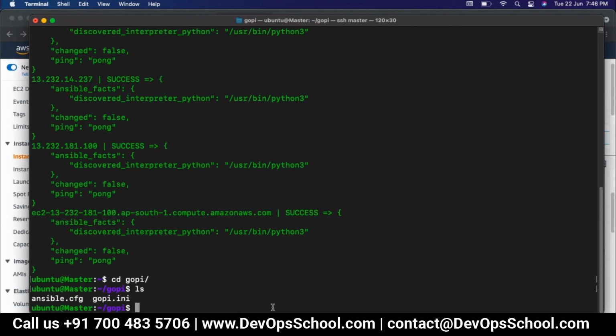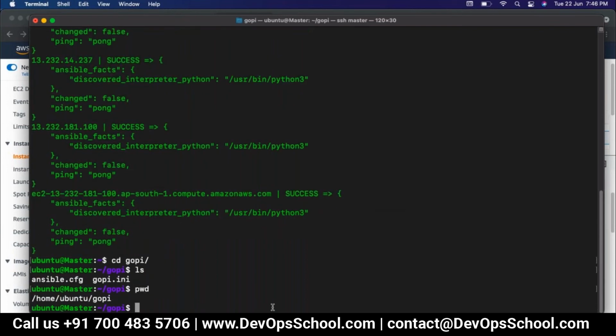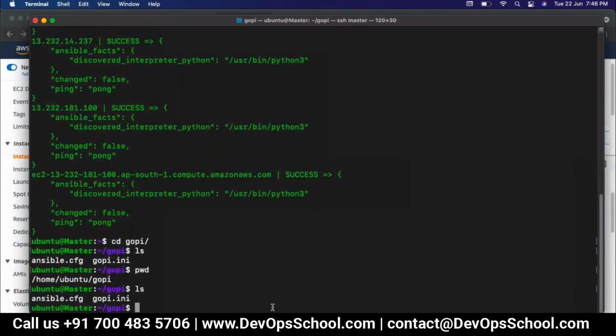If there is no Ansible config and inventory file locally, wherever you are running that command, okay, wherever the position or path you are running, like if I do pwd, I am there in Gopi. In the Gopi folder, I have two config files which are much needed for the Ansible environment, the Ansible config and the ini file. So Ansible hyphen m, whatever I want, I will use that.